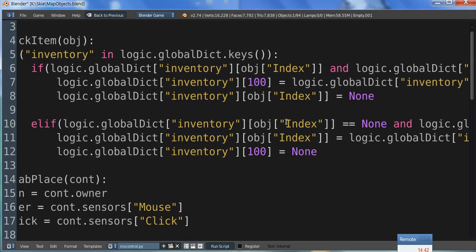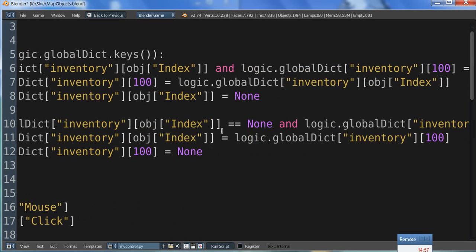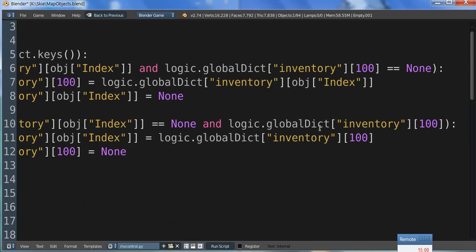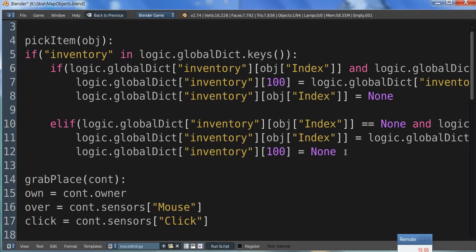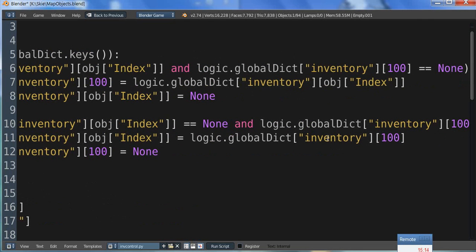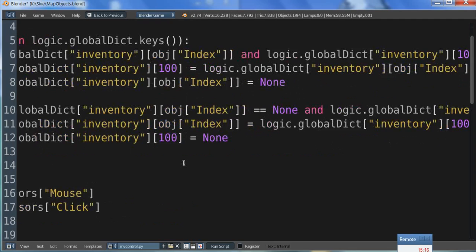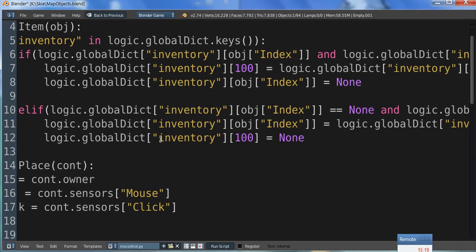Otherwise, if our hit object index inventory is empty and our pickup slot is not, then we do the opposite. We make the logic.globalDict inventory object index equal the logic.globalDict inventory index 100, and then logic.globalDict inventory index 100 equals none.